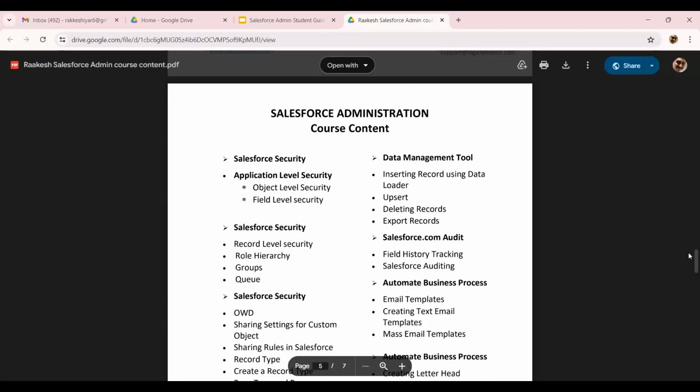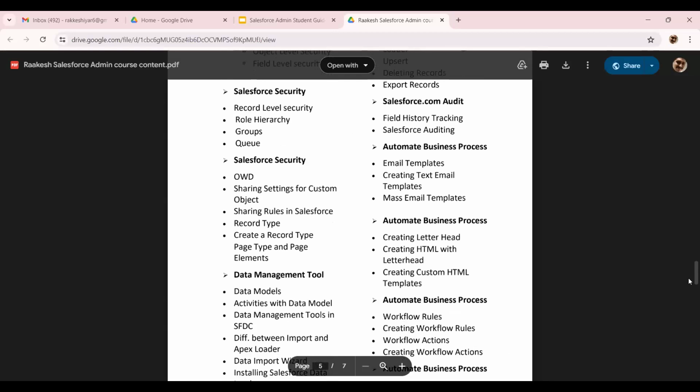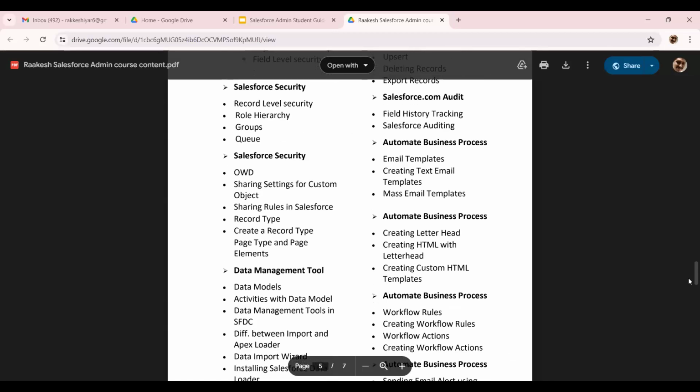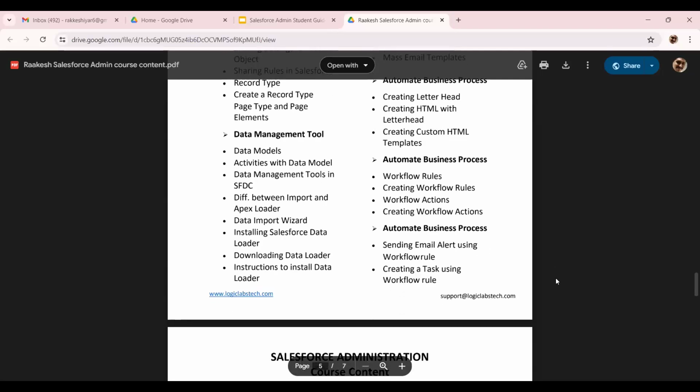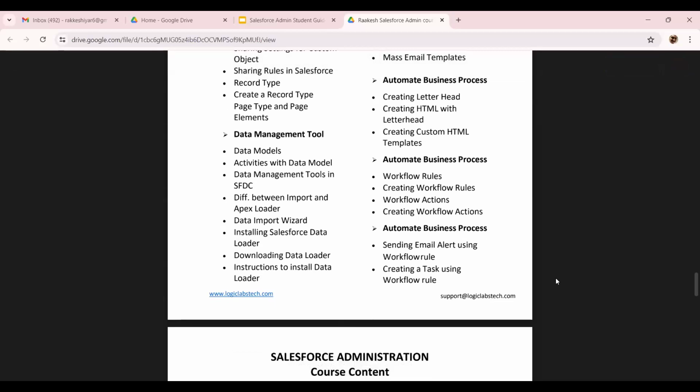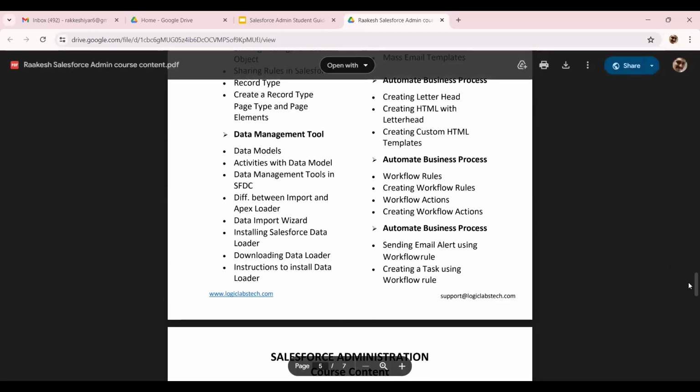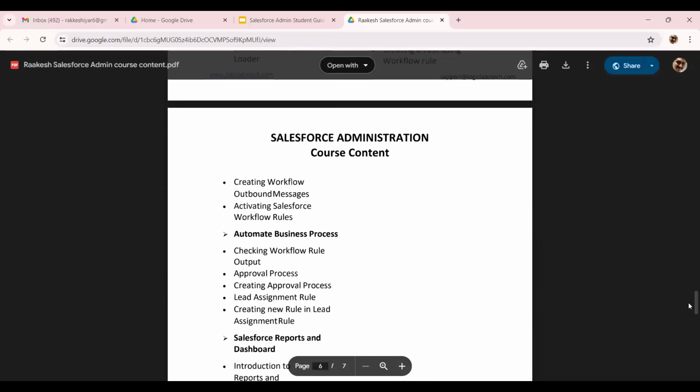Then we're going to discuss Salesforce auditing, right? We have field history tracking and Salesforce auditing. Apart from that, automated business process, we're going to discuss three different types of email templates, mass email templates, right? And then we're going to discuss workflow rule, right? So then we're going to create a letterhead, HTML letterhead, custom letterhead. So then we're going to discuss workflow rule, then approval process, then process builder, flow builder. All these things will be discussed here in business process automation. Right? Automate sending the email alert using workflow rules and so on. We're going to discuss. Right?